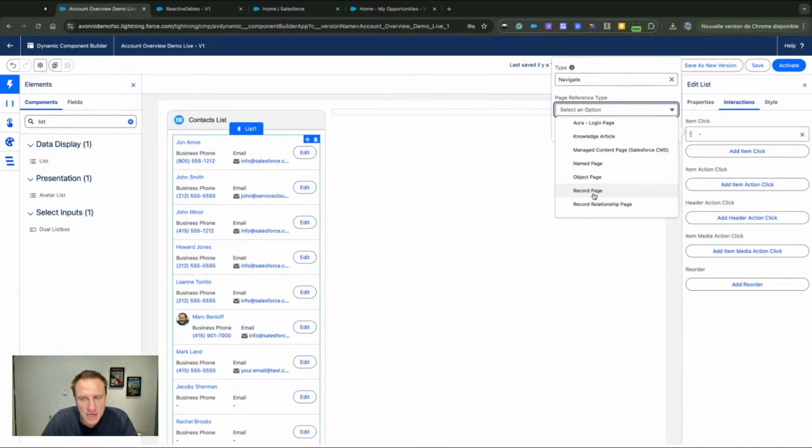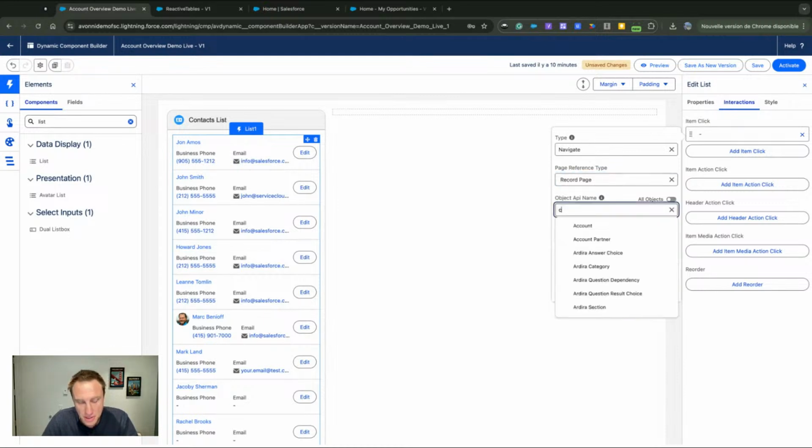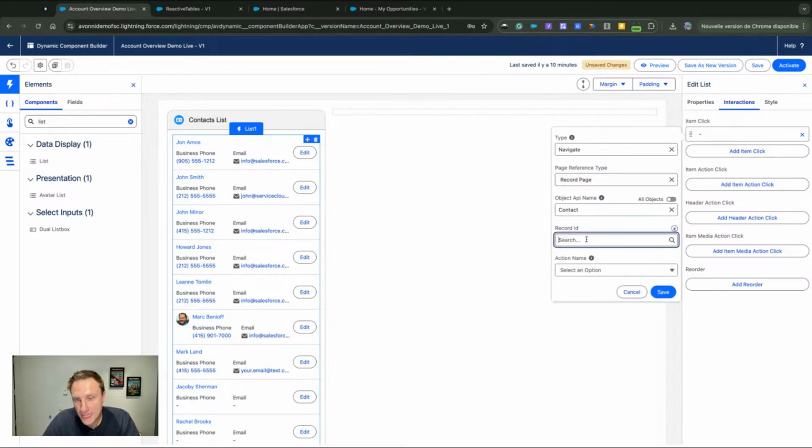It's almost the same interaction as the one you have in flows. We have new interactions also available for dynamic component. So record page, it's the contact object. The record ID would be the contact ID, and then action name would be view, to view the page.